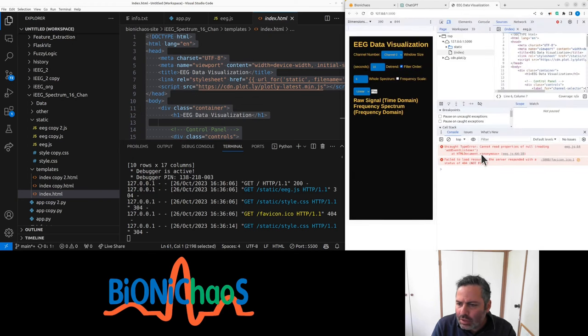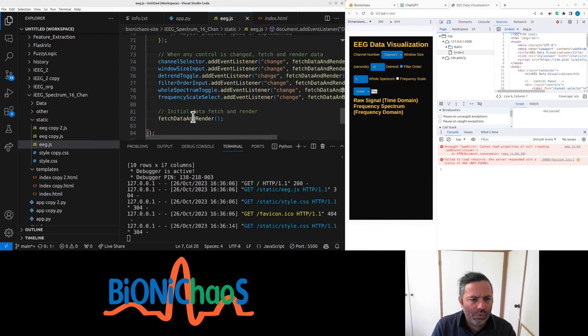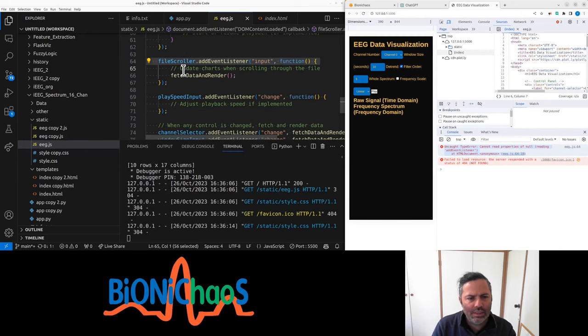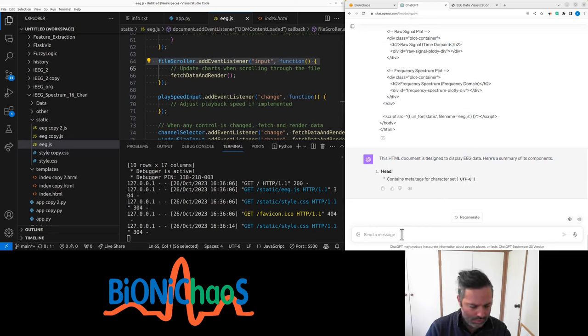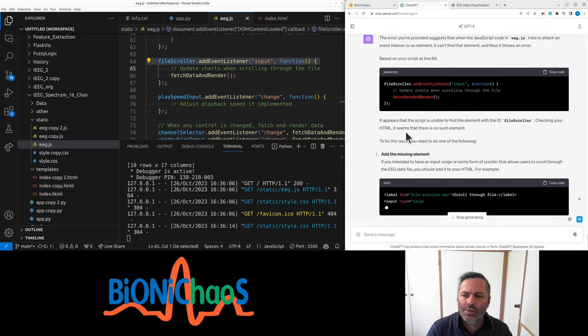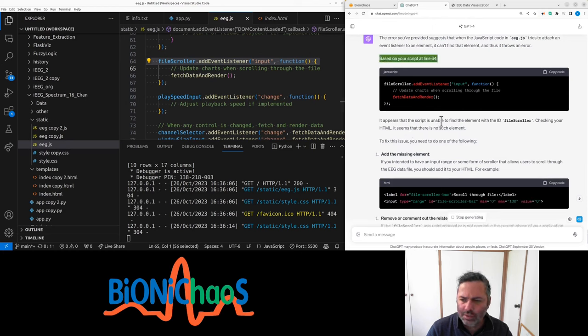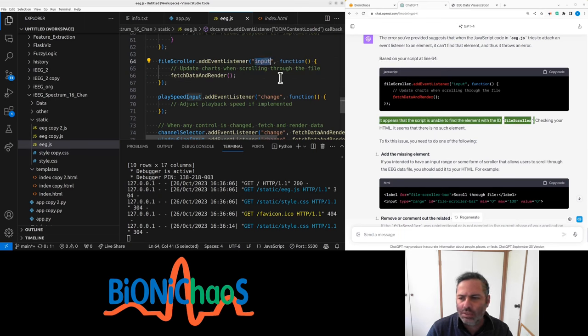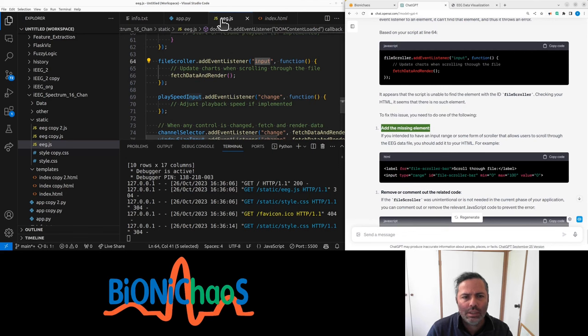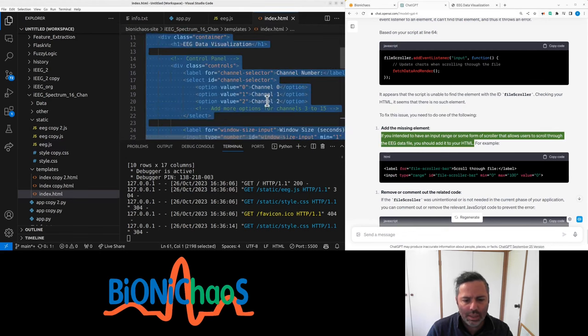Now we're having this error in EEG line 64, or event listener input. I don't think we even have 64 or 18. It doesn't have any properties, so can you help us with this? Piece the description out to find the element. There's no file scroller. Where is my file scroller? In HTML, we are missing a file scroller.